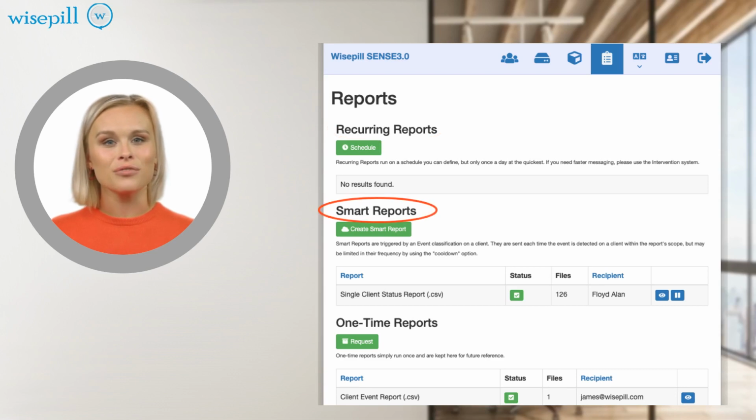The second type of report is the SMART report. SMART reports can be triggered by a number of different event types. For example, you may want to trigger a report when the patient is not taking their medicine and the adherence is low. You may also want to trigger a report when the patient is taking their medicine very well. The reports are sent every time the event is detected. A cooldown period can be defined to stop the retriggering of the report for a period after each trigger event.